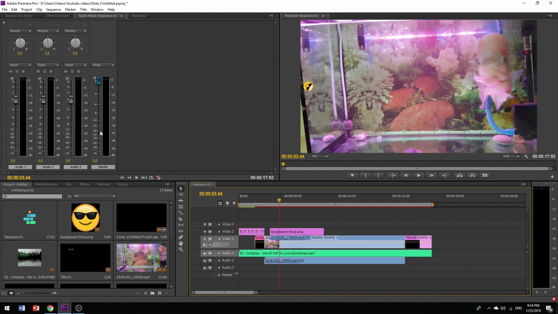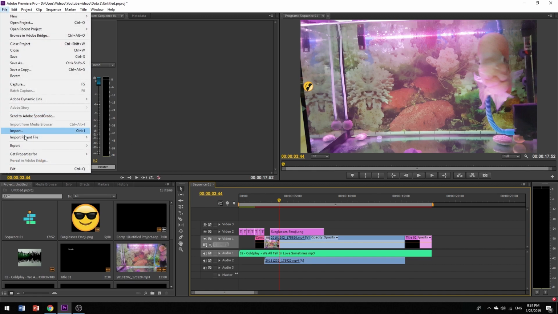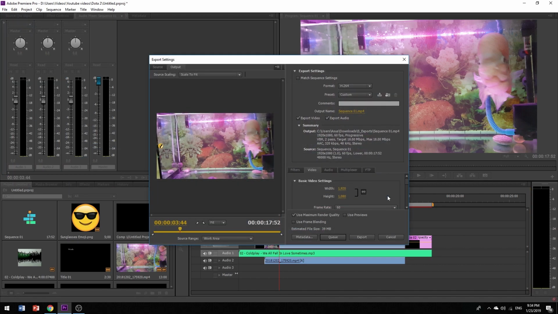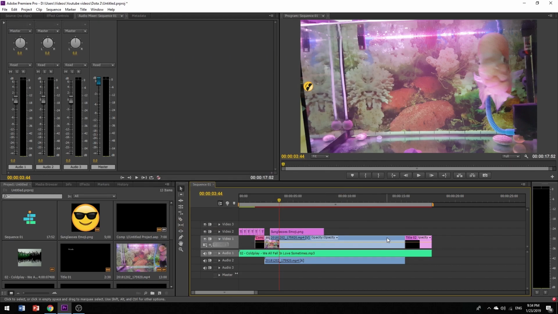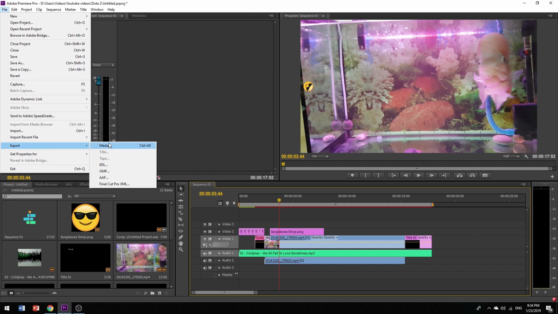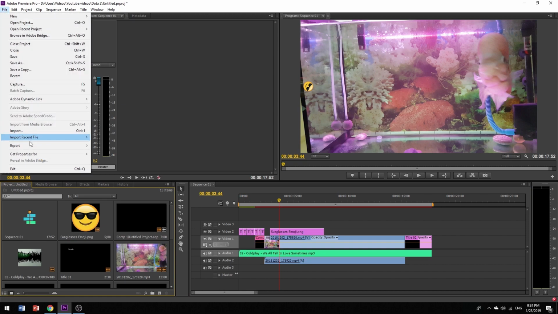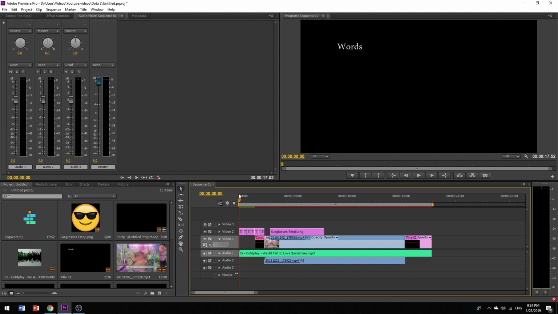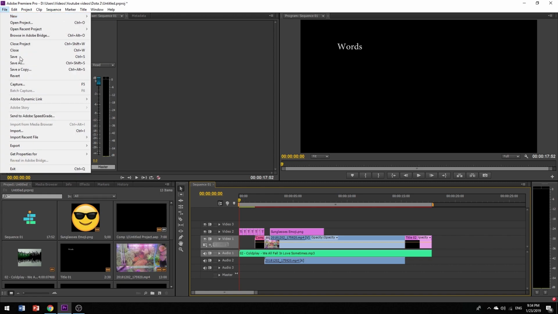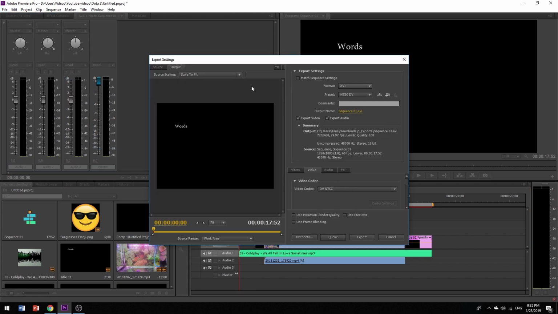So first, we need to click on File, Export Media, and this will pop up. Usually, if you accidentally click on the Projects panel, you can't click on the Export Media. You have to export the media in this sequence, which is sequence 1. So we click on the Sequence panel and File, Export Media. And this will pop up.